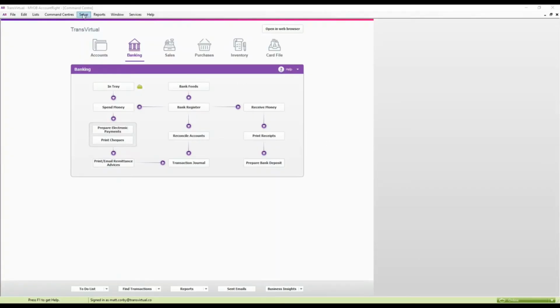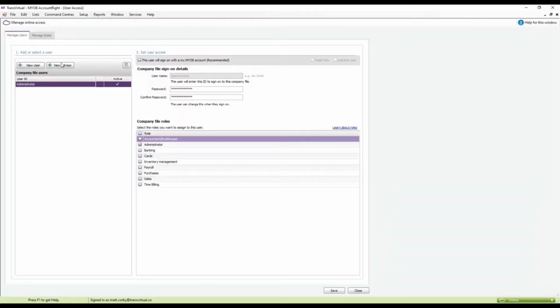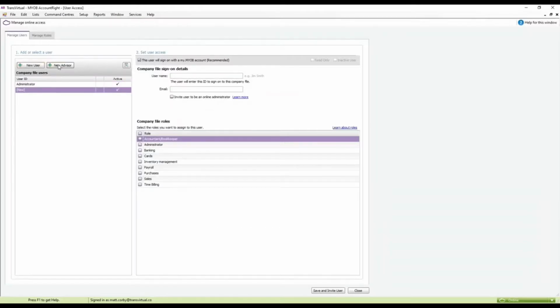Today, we will be doing a MYOB integration. Firstly, in your MYOB account, go to Setup and then User Access. Once you have gone to User Access, create a new user and enter in a username, email and password.